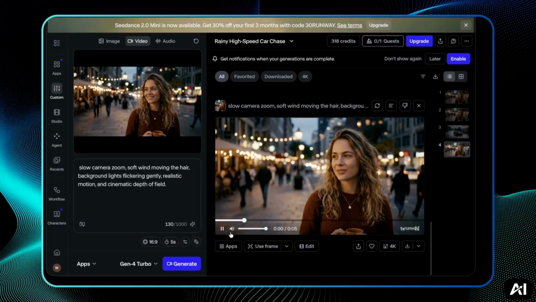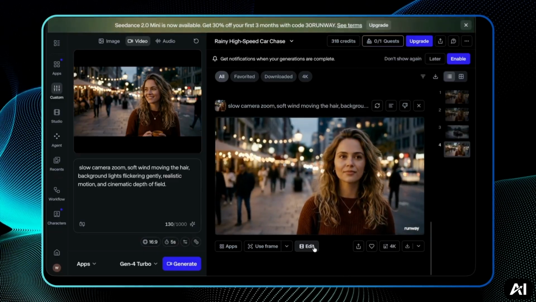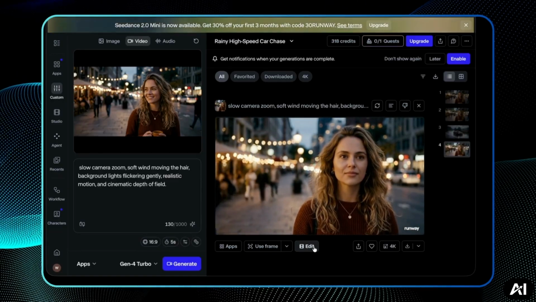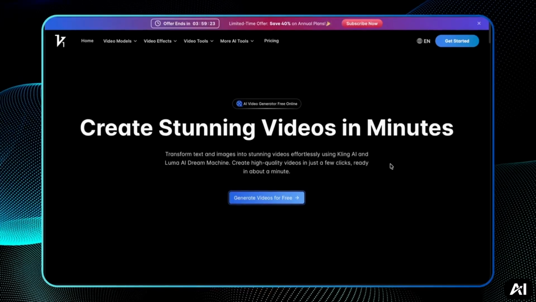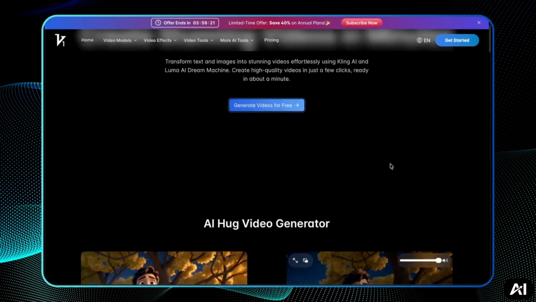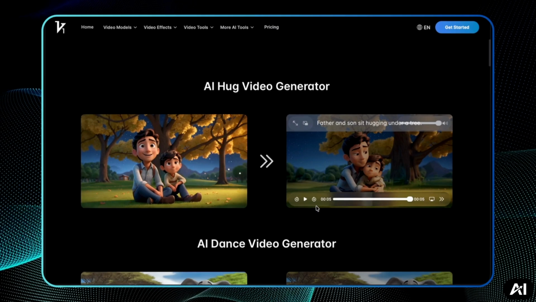Runway takes the number 2 spot because it gives you more creative control and more professional-looking results, especially if you spend time learning how to prompt properly. But now, let's talk about number 1. And this one is probably the most beginner-friendly option on this list. The number 1 free AI video generator in this video is Vidful AI.